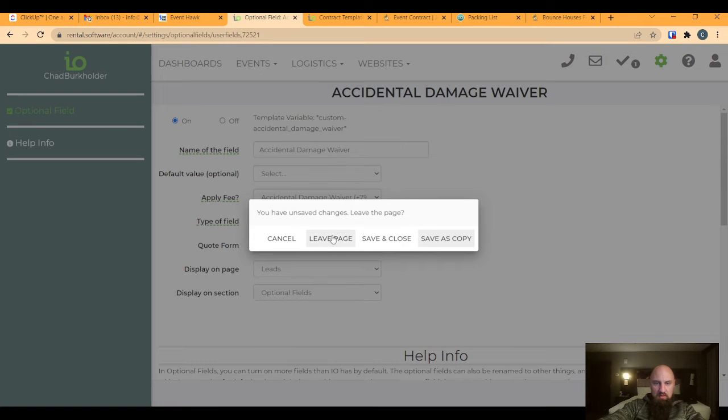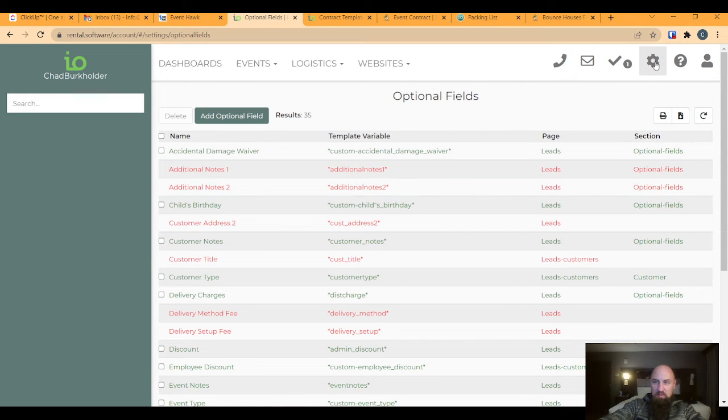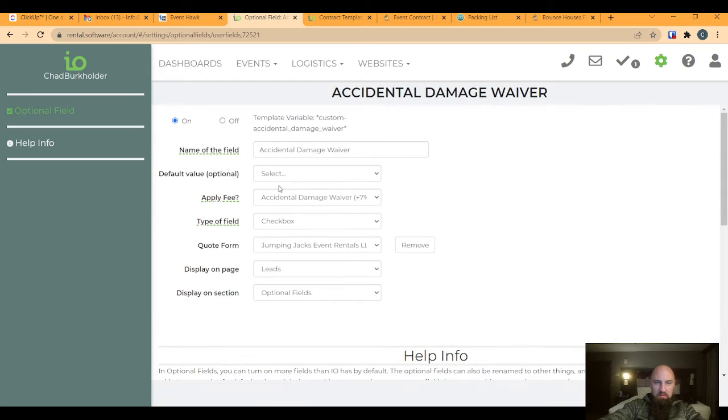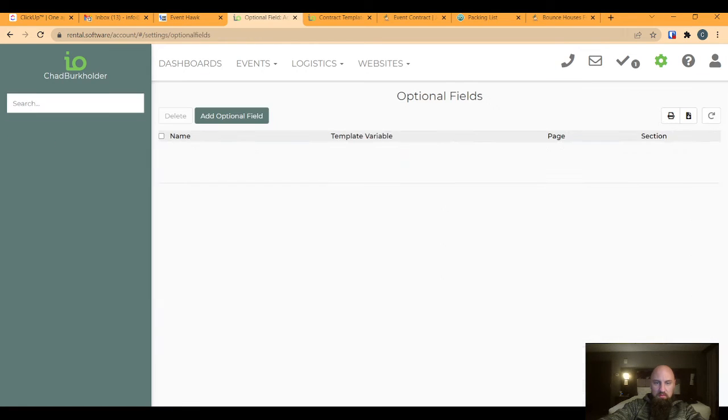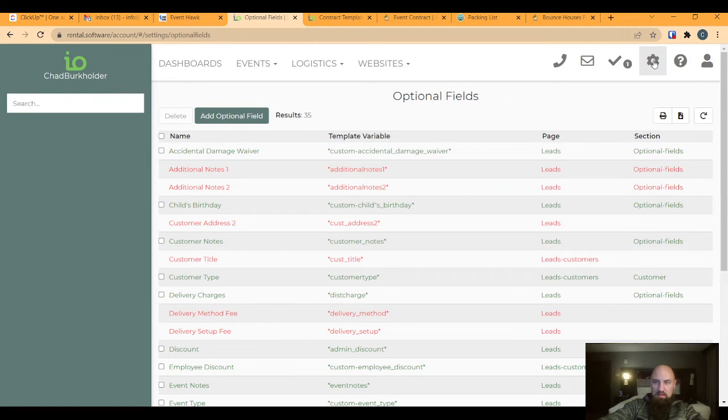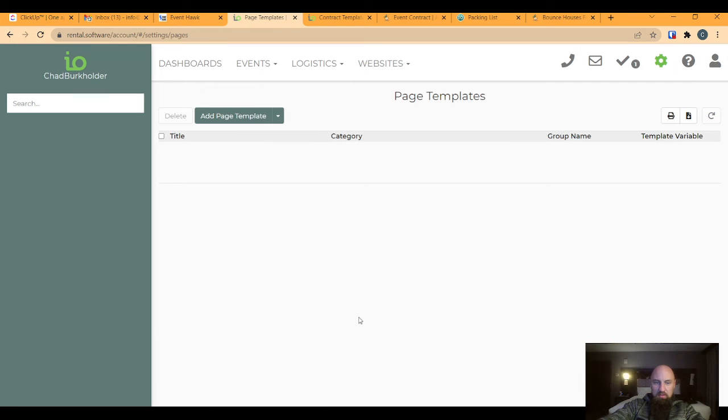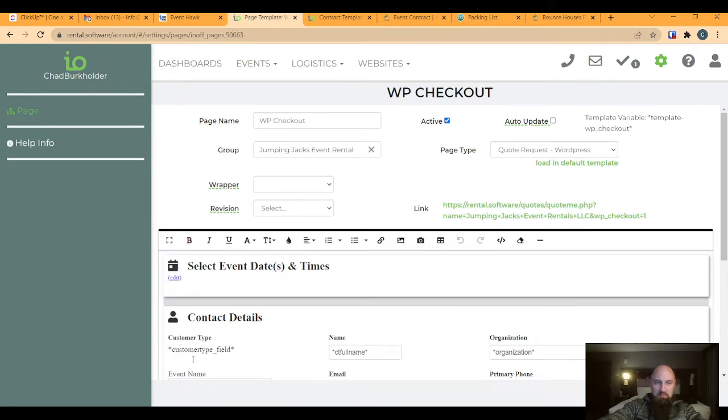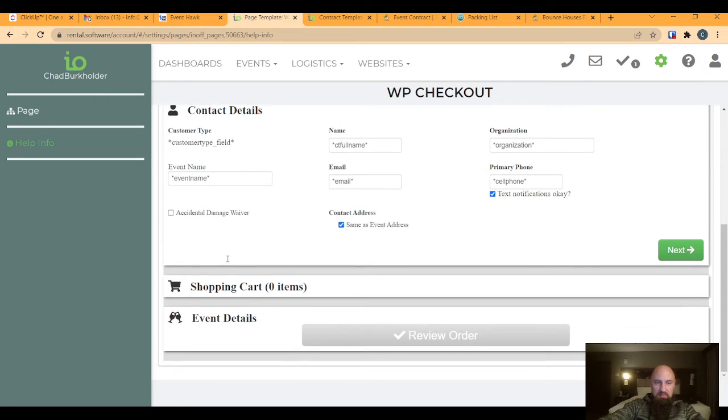All right. So my accidental damage waiver, I have that turned on. I only title it accidental damage waiver. I'm going to go in, settings, pages and templates, WP checkout. Okay. So now I'm in here. You cannot expand any of this stuff.